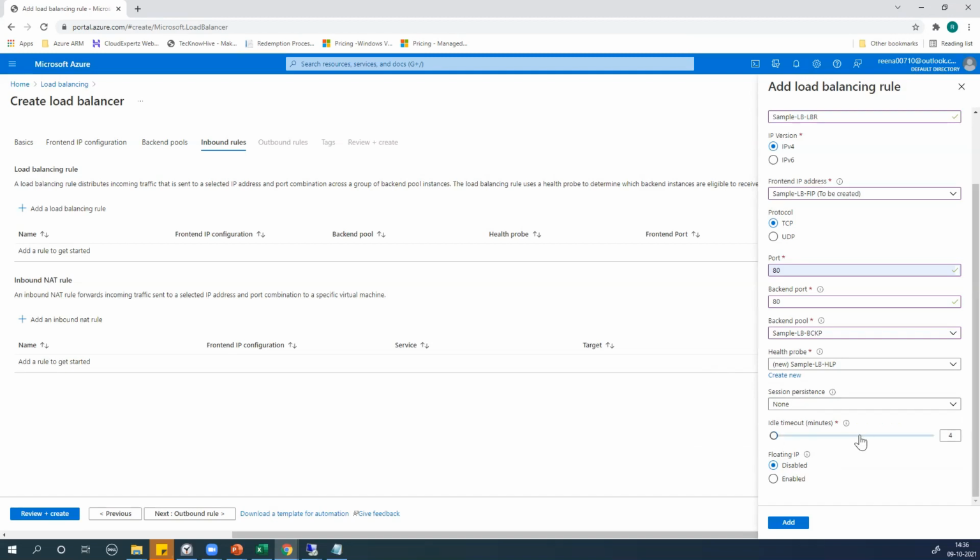Then it says idle timeout, which is 4 minutes, which is the minimum. 4 minutes basically means if somebody tries to connect to my website, which is getting load balanced using this load balancer, that request will remain alive. It also means TTL, time to live. That request will remain alive for 4 minutes. After 4 minutes, the user will get page cannot be displayed. So that's the load balancing rule.